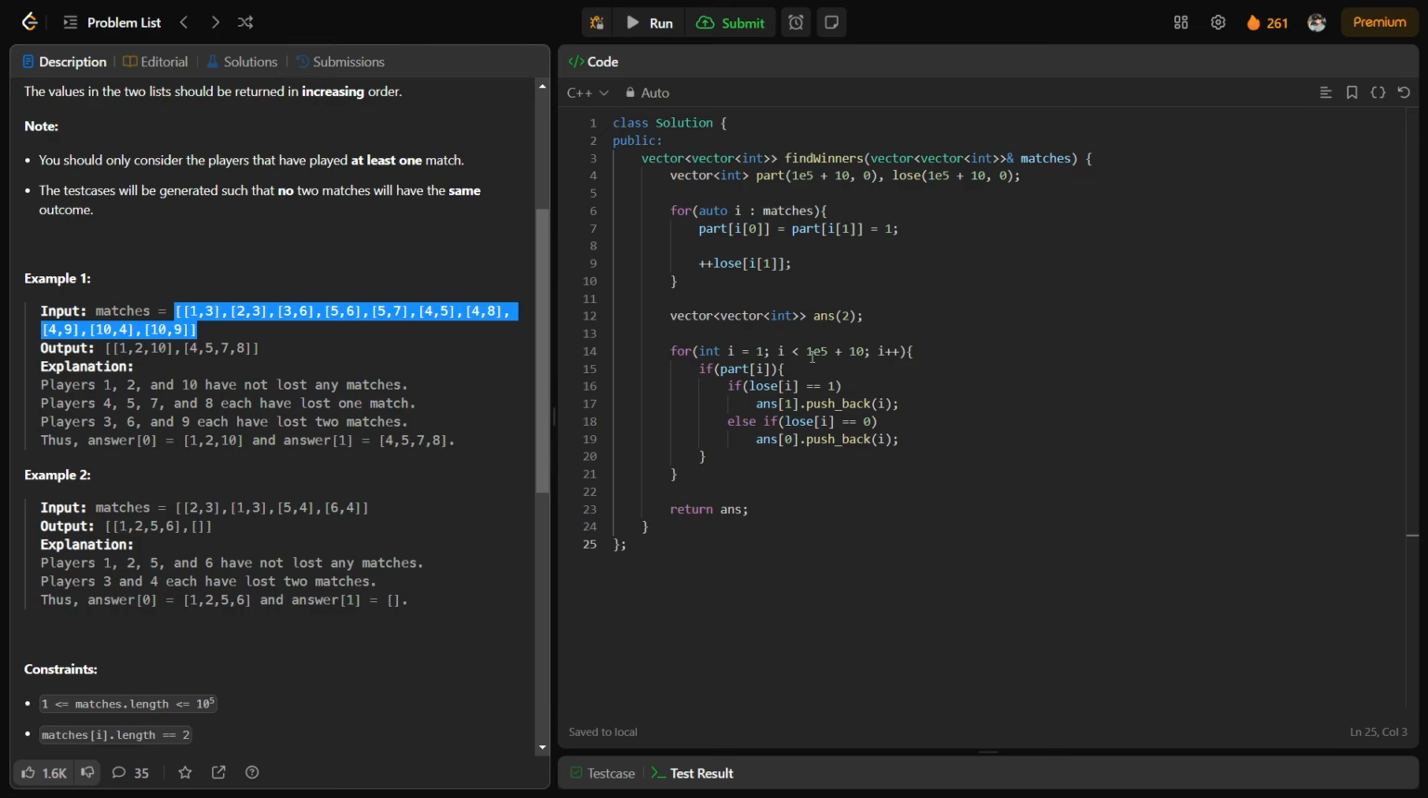So let us just have a look at the final code. This problem is very simple. So I have created two vector of integers and both are of size 10 to the power 5 plus 10. Now one of them denotes how many matches has the current player lost, and one of them denotes whether the current player has participated or not. Now I traverse through all the matches and I set part of I0, that means both of the players have participated, so I set both of them as 1. Now I increment the value of the loser.